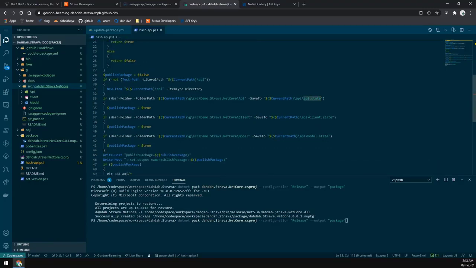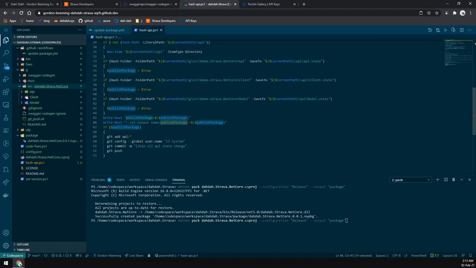If any of those return true, we're going to say publish package is equal to true. For information purposes, we're going to write out the publish package variable, and then we're going to use the set output logging that GitHub has to set an output variable called publish package, and we're going to set it to that value. We're then also going to say that if publish package is true, we're going to add all the files that are in that API directory, to stage them all.